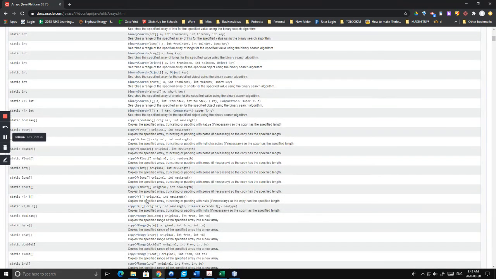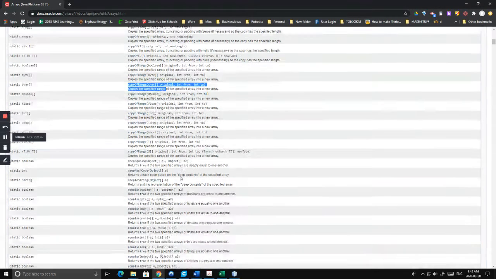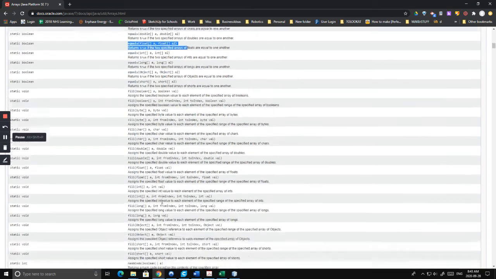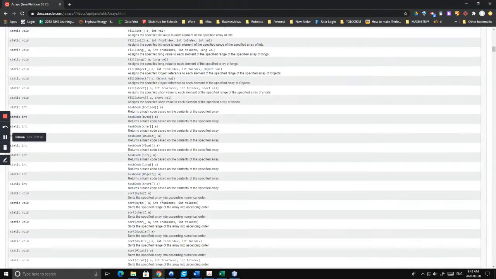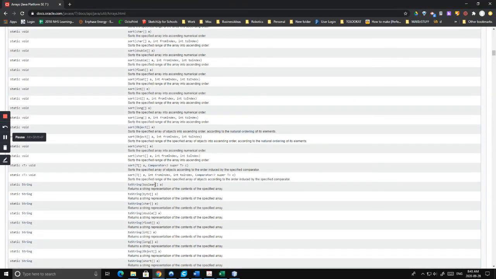You can make a copy of your array. You can make a copy of a range, which is like a part of your array. You can compare arrays. You can check the equality of arrays. And the list goes on, but there's two things that I think are most important for you to be aware of, and that is sorting and the toString. And so we're going to jump back into NetBeans and see how these two things might work.